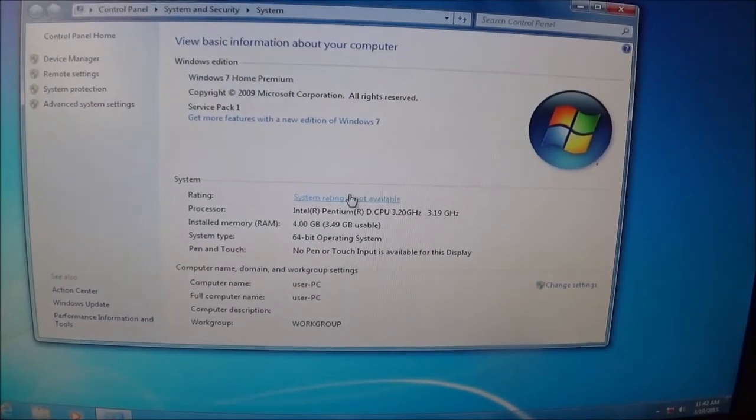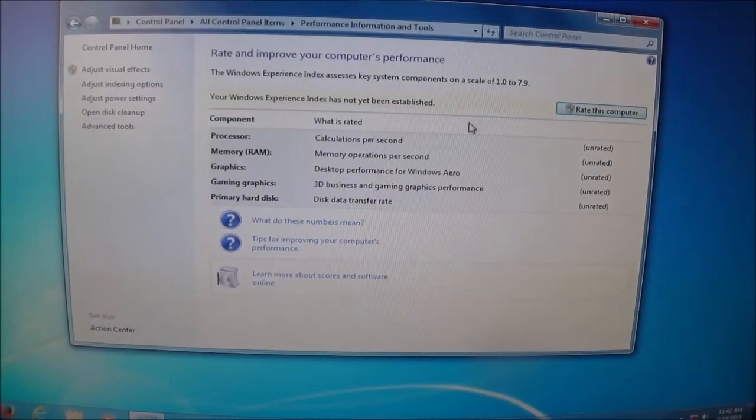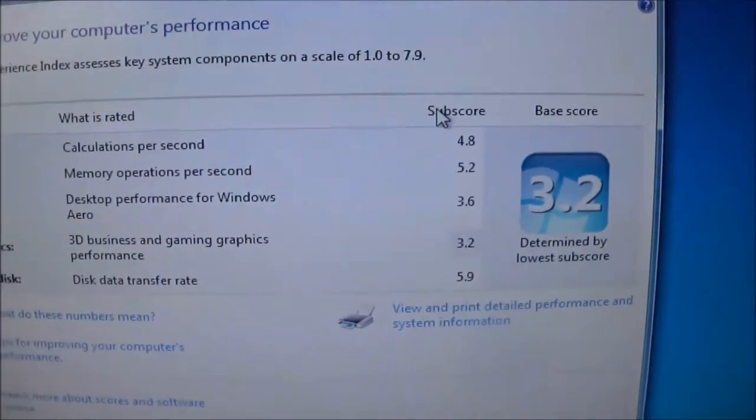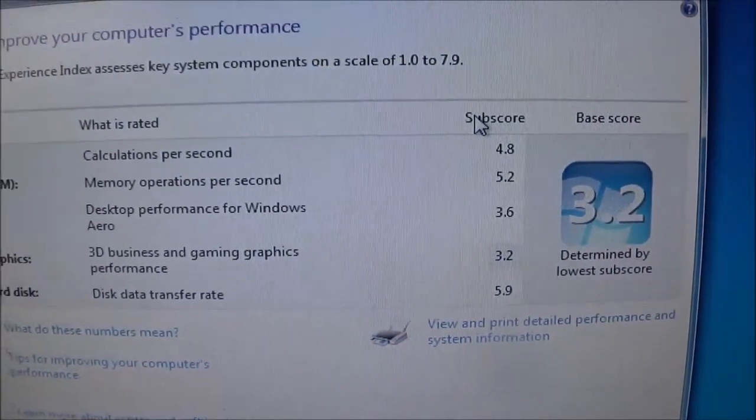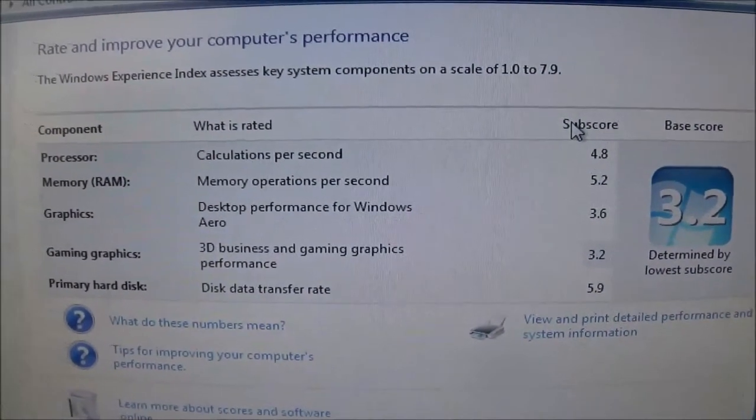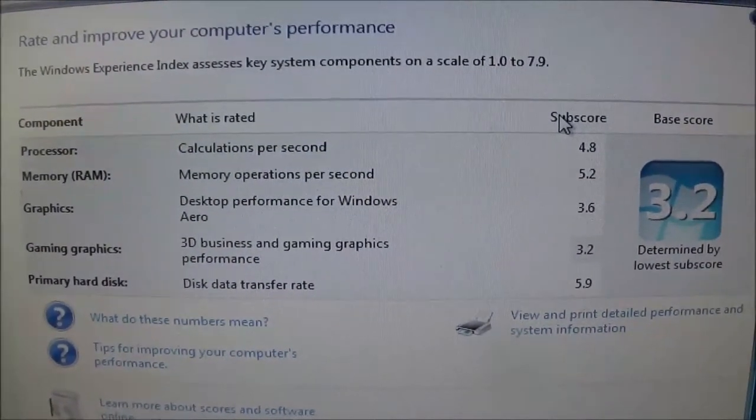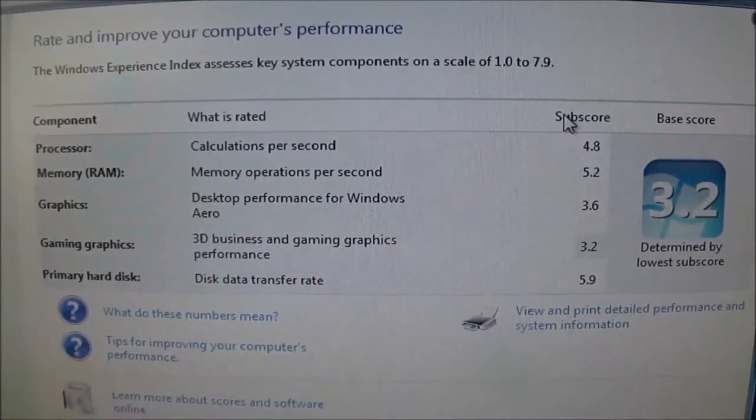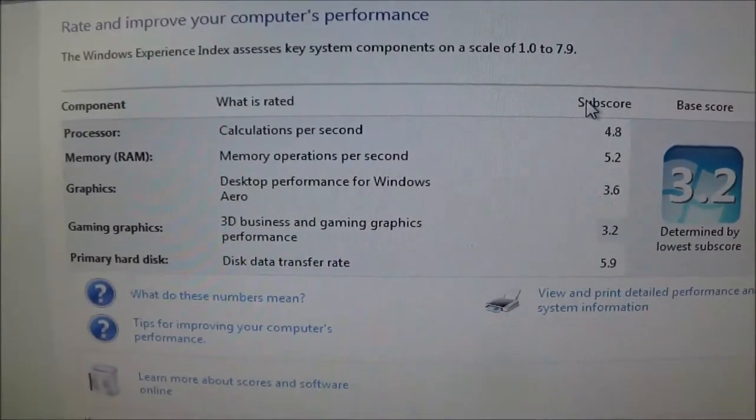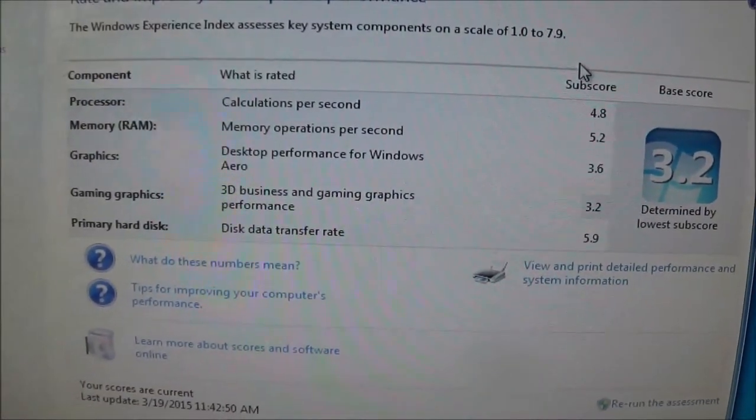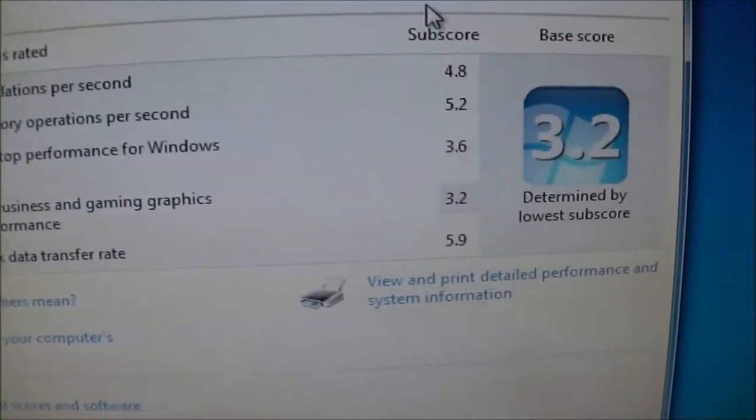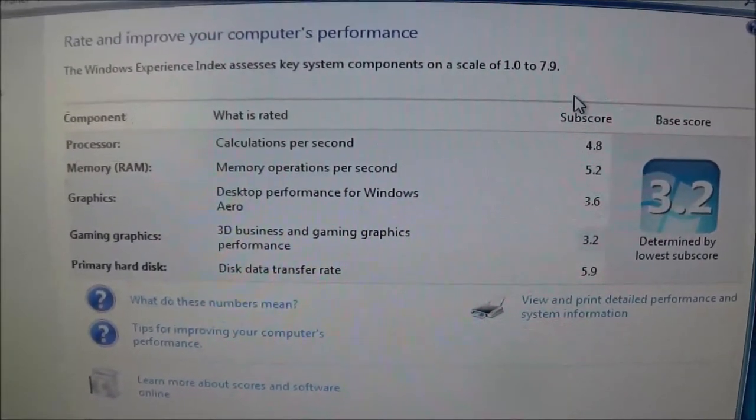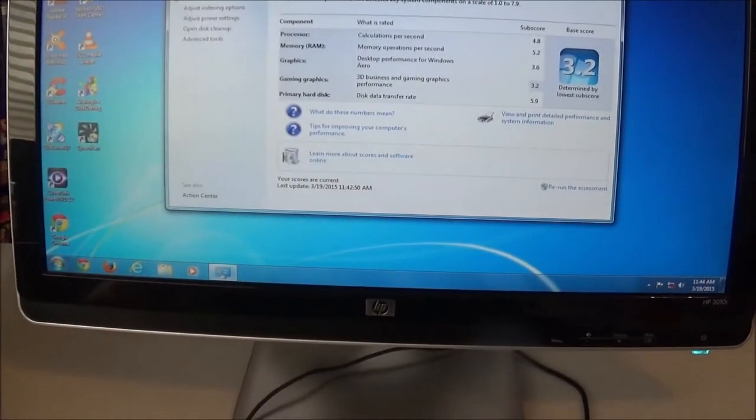Looks like the system rating hasn't populated yet, so I'm going to go ahead and run it through, and we'll see what this system gets. All right. And as you can see, we have the experience index. Got a 3.2, which is actually pretty good considering that's just the stock Intel graphics. 4.8 on the processor, that's not bad for a computer of this vintage. RAM, of course, is going to be up to a 5.2 because it is the higher DDR2. And the highest, oddly enough, is the hard drive, which is at a 5.9, and as you know, unless you have an SSD drive, that's about all you're going to get out of a conventional hard drive.